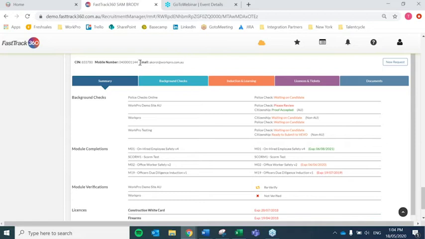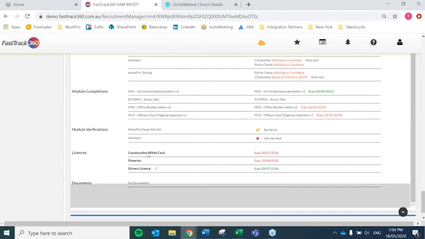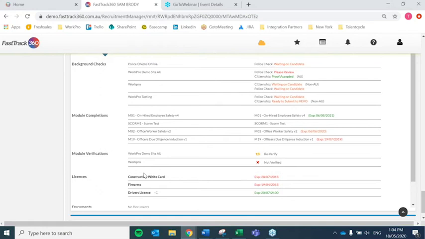Once you've connected your candidate, you can now see a summary screen and then across all the tabs that you know about WorkPro. So we've popped this little summary screen here to make it easy for you to do a first glance over what are the elements of WorkPro that you need this person to have completed. You can see the background checks, any modules that Sam's completed, and any licenses that have been added as part of Sam's workforce compliance profile.